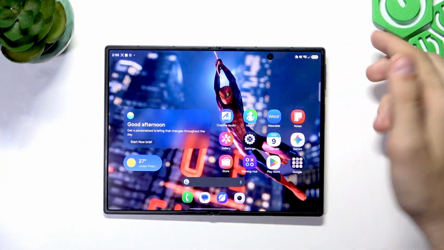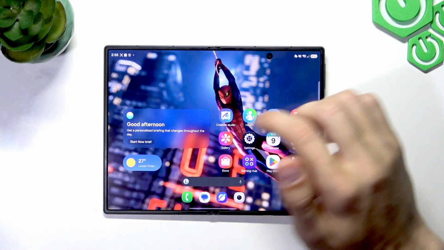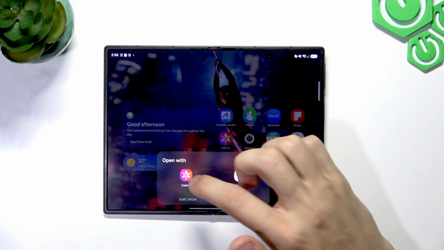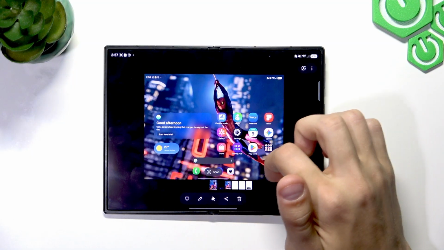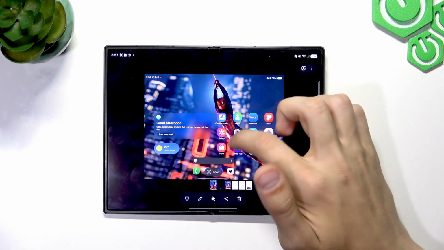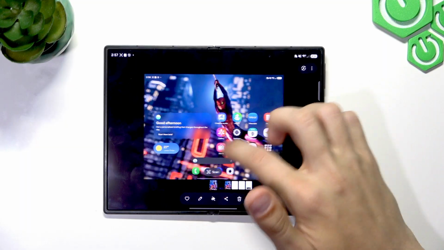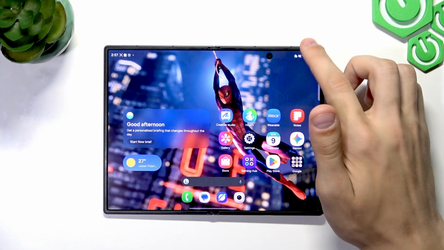And it takes a screenshot. You can see it on the bottom left. And you can click on it to inspect it in the gallery. And you can also edit it, so you can do different things. As you can see, the screenshot was taken. Once you're done, you can just exit out, it will be saved.